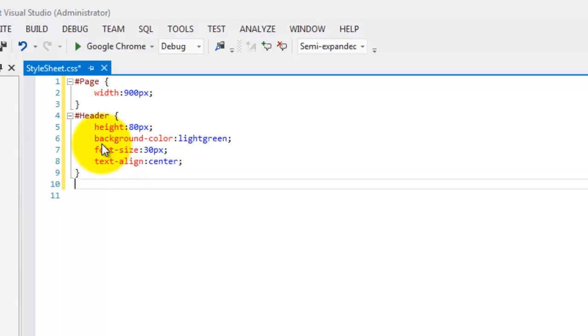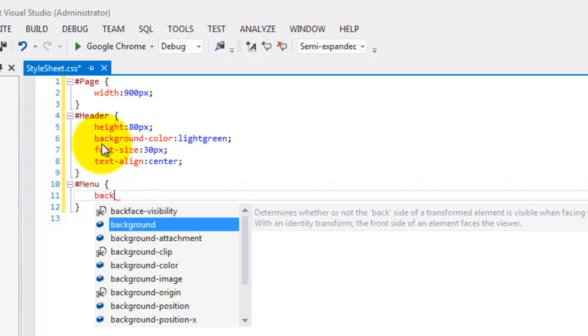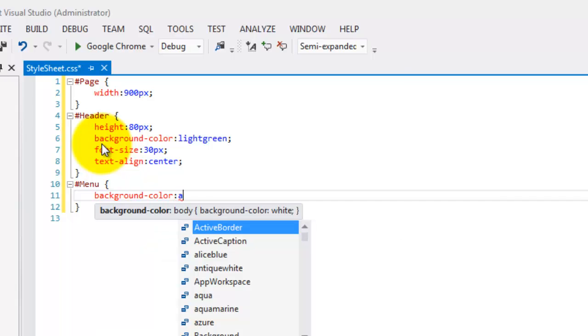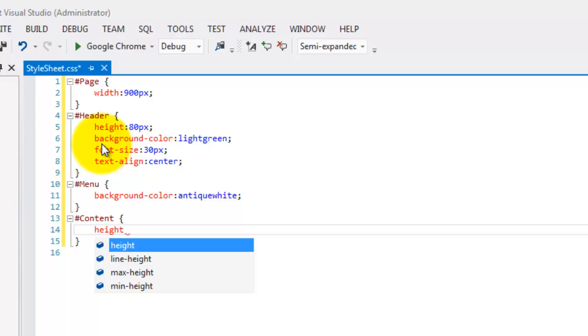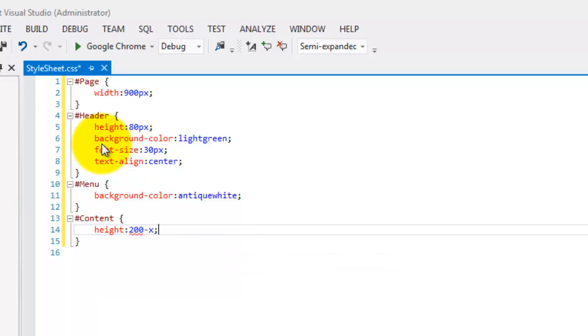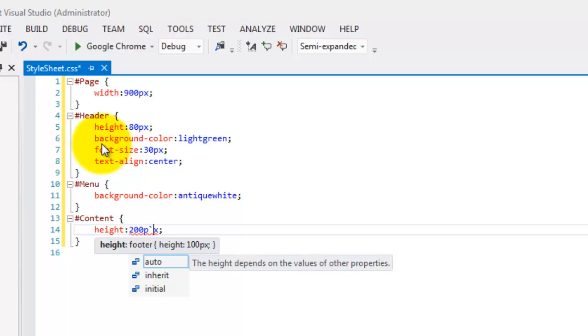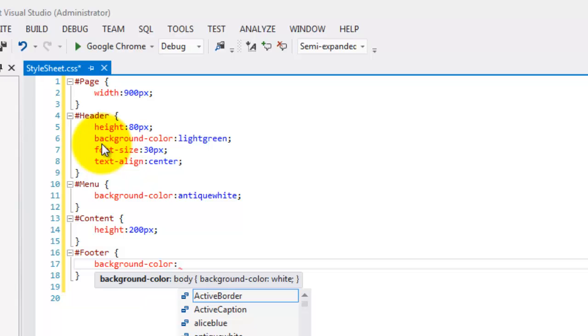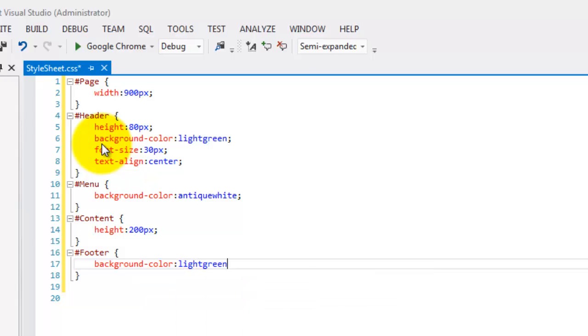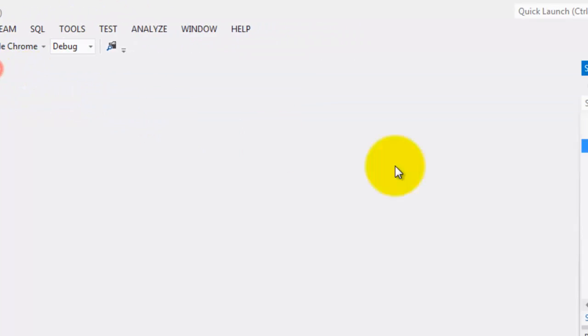Then we'll create another ID selector for the menu. And for the menu, we'll just change the background color to antique white. Then we'll have content. For the content, let's just change the height to maybe 200 pixels. And the last is for the footer. We'll just change the background color, same as our header. We'll make it light green. There. Okay, let's save it. Let's close it. So that's our CSS.